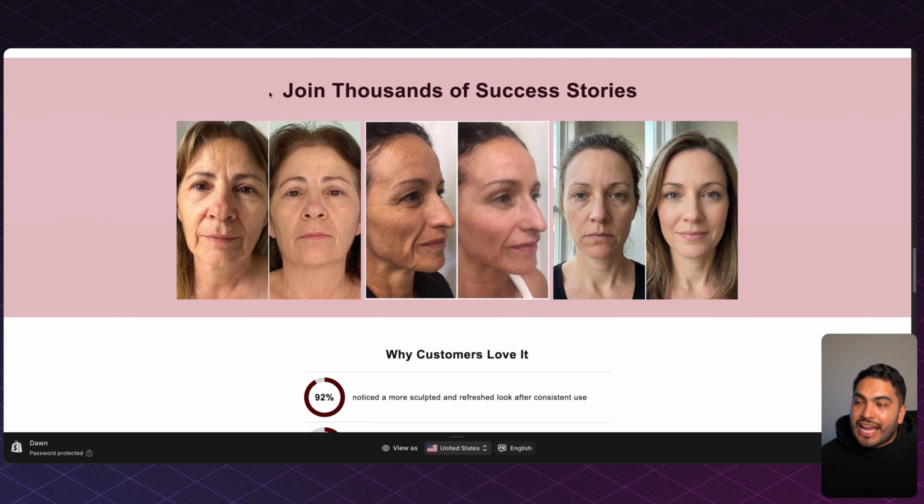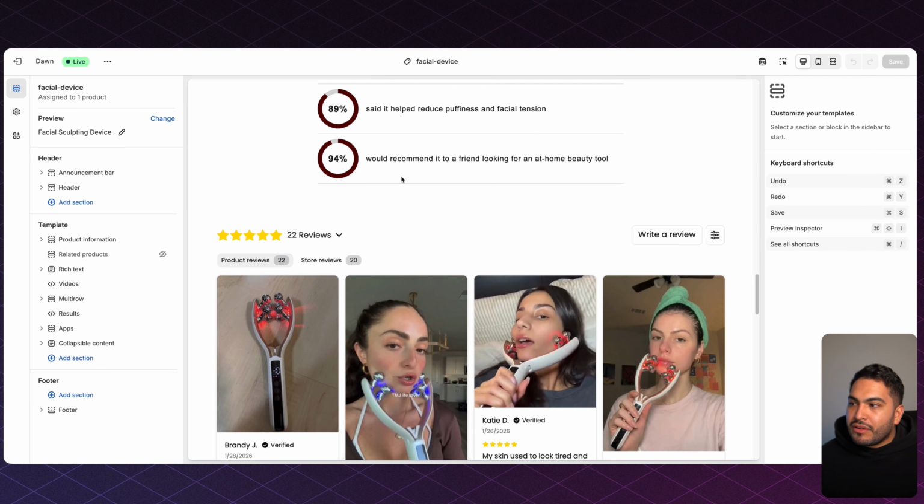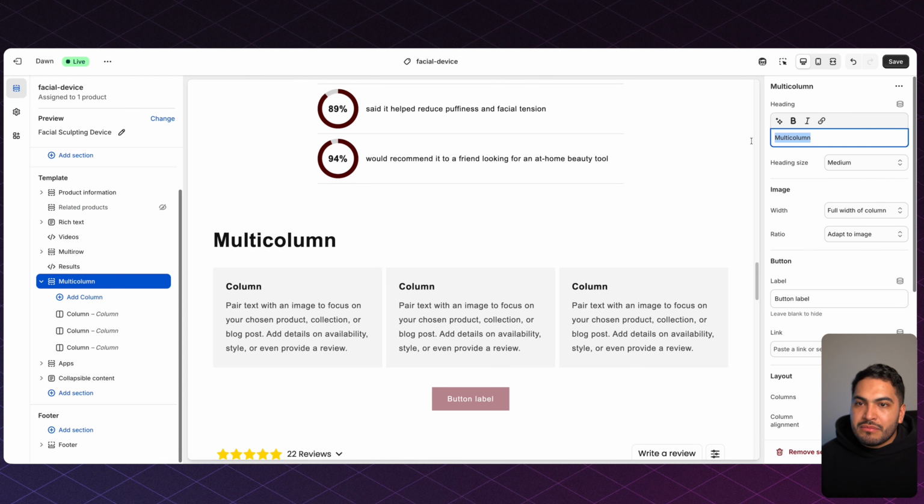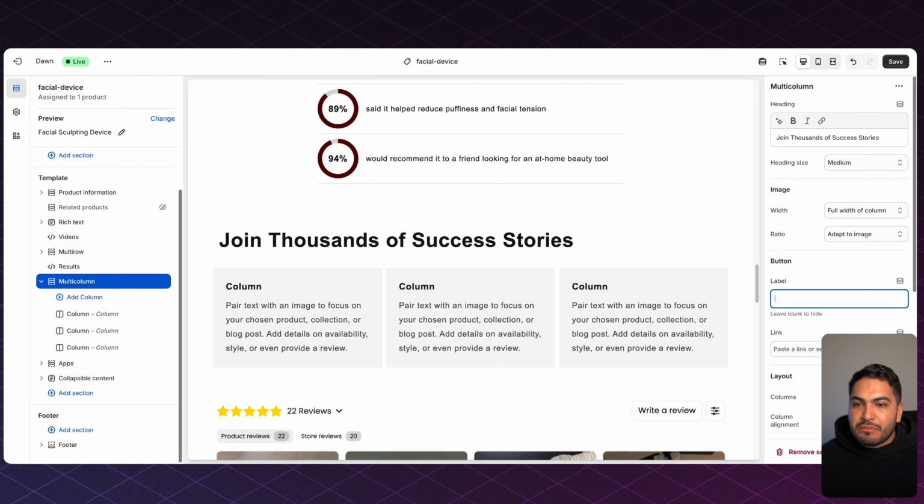And I actually have to add this section, which I completely forgot to do. So to add this section to our store, we're gonna go back into the product page and right under the results, I'm gonna click the plus icon and we want multi-column. And once you add multi-column, you can change the heading, join thousands of success stories. I'm gonna remove this button label. We just don't need it.